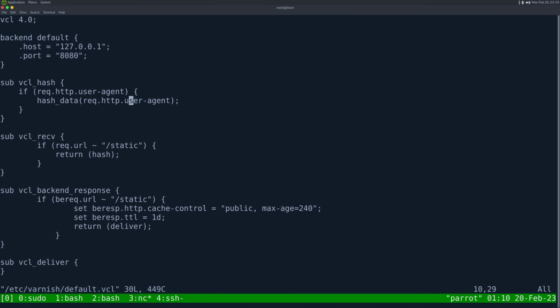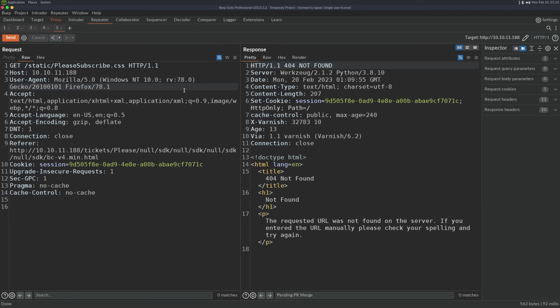hash the cookie, I believe. I want to say if we do req.http.cookie, let's see what happens here. Save this. And then restart Varnish.